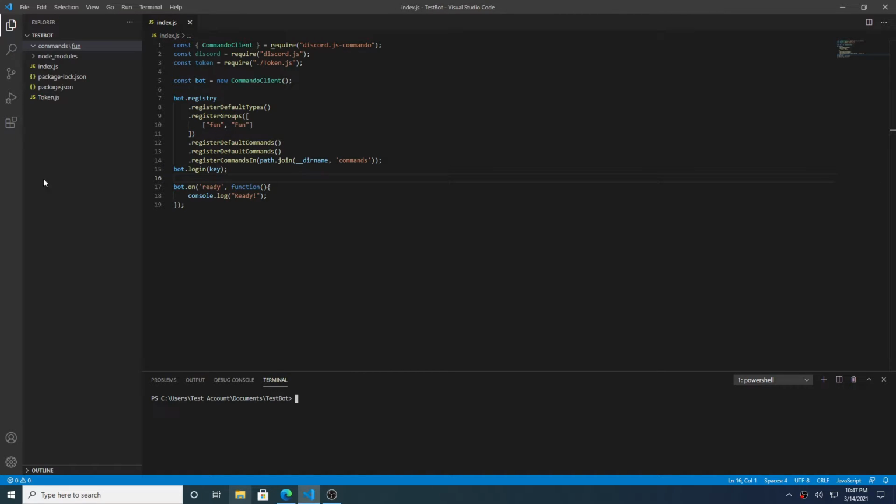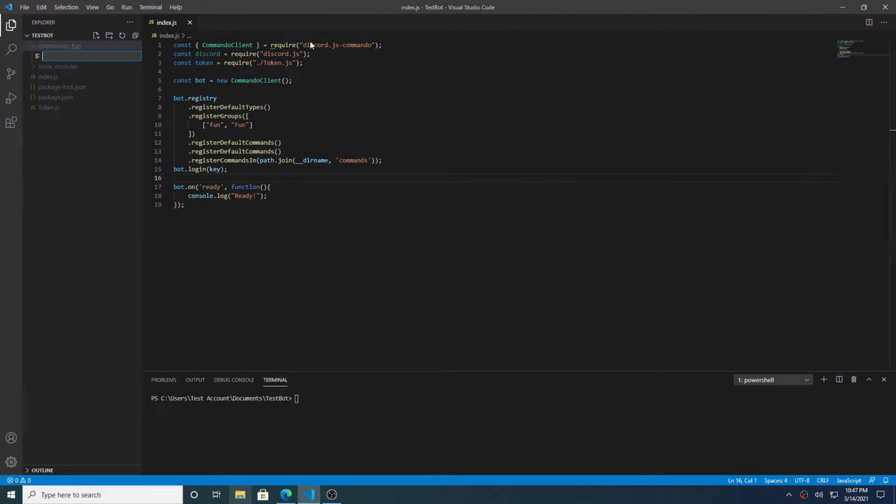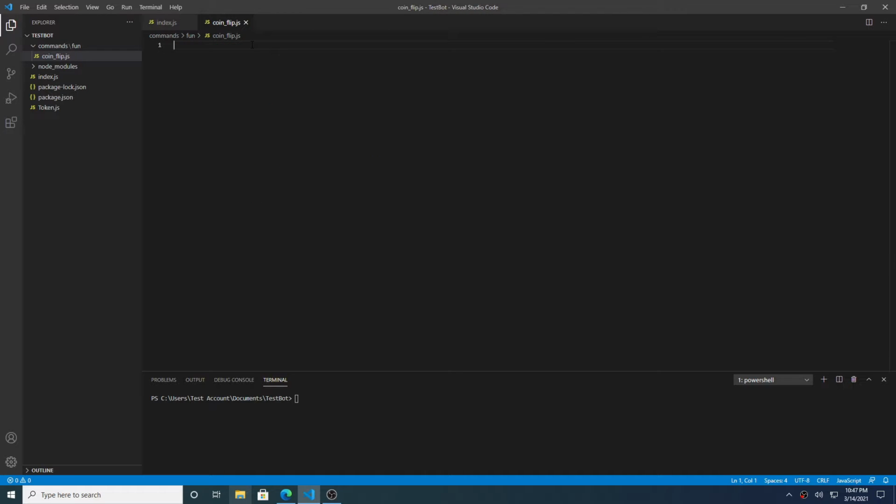Now that we have that, we can create our first command inside the fun folder. So right click it and then click new file. For this, let's just do a simple coin flip. So coin_flip.js. It should create a new file, and what you're going to want to do is we're going to create some of the code. So first, before we can even start coding the command, we need to import the library.